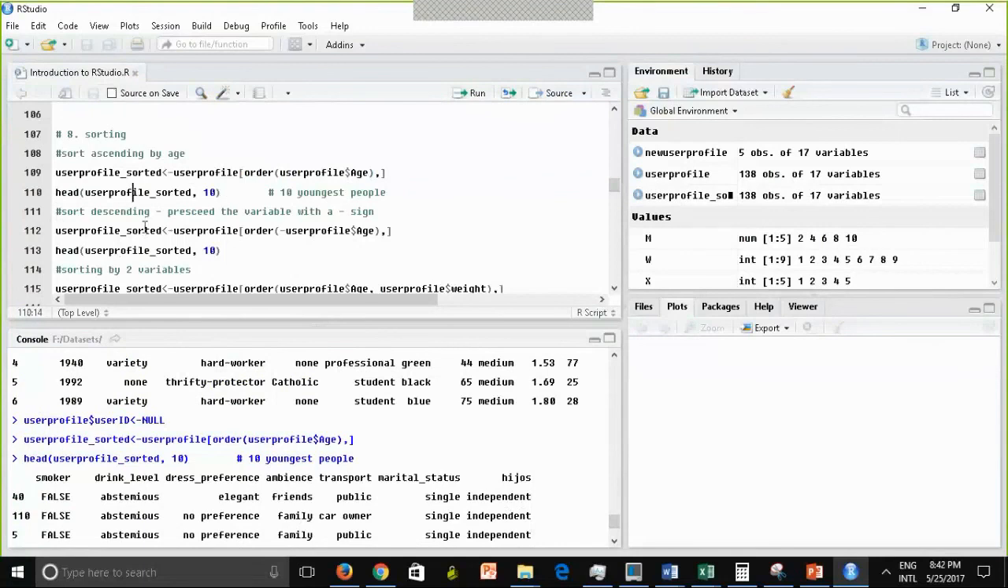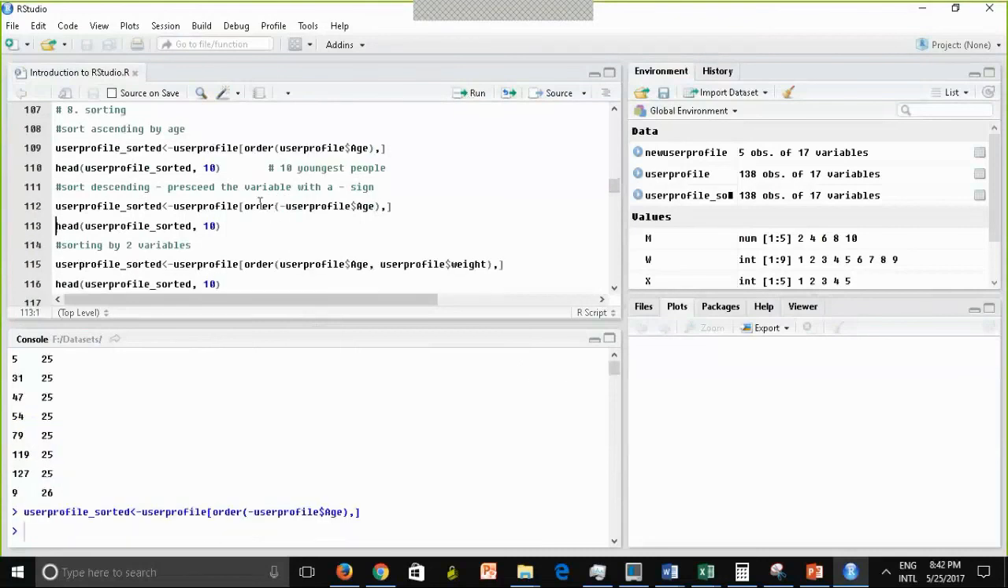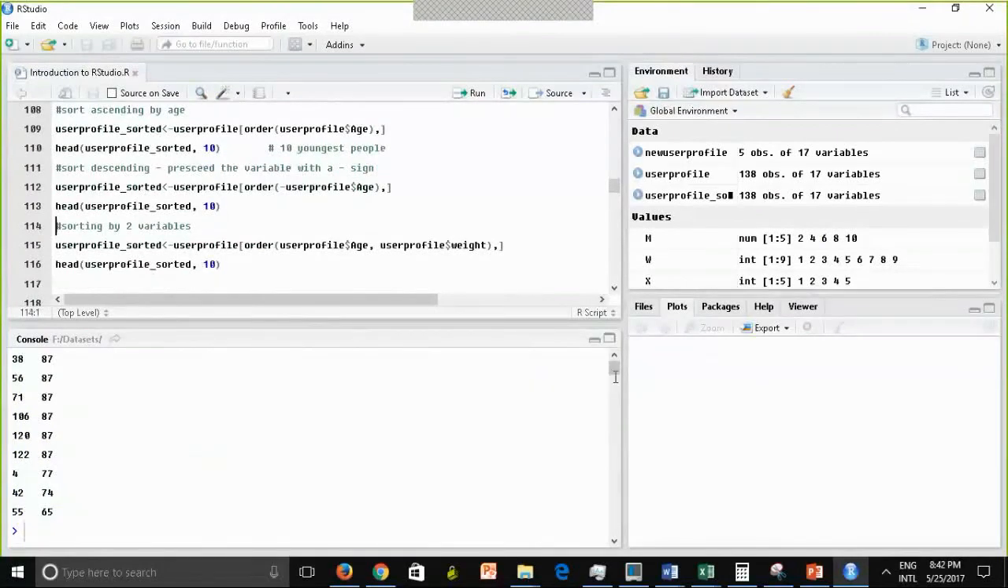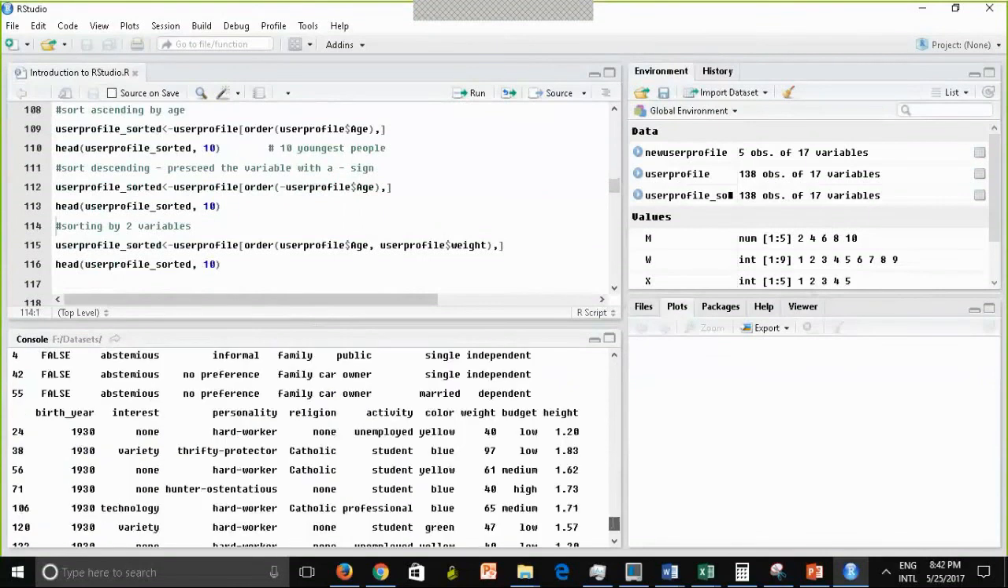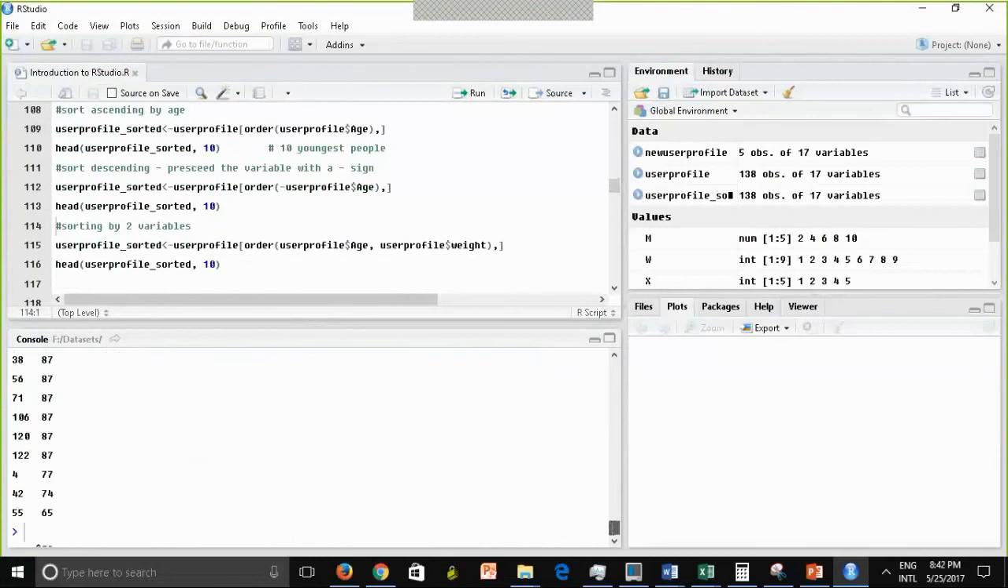I can sort descending, right? To do descending, I have to put a minus sign in front of the variable. So this is going to do descending, and then I'm going to run the head command to preview. So whenever you're asked to do the sorting, you also want to run the command to verify, right, that the sorting worked as expected. You want to always check, right?